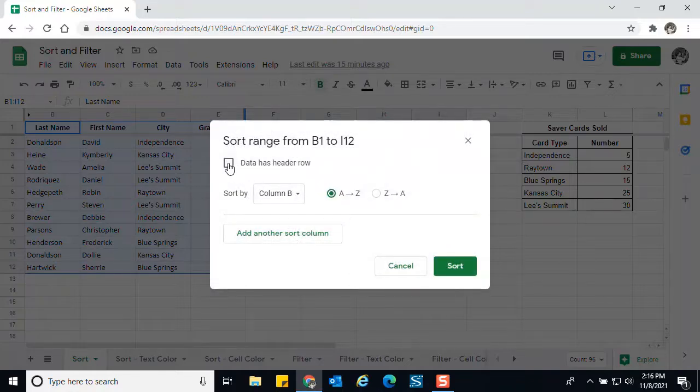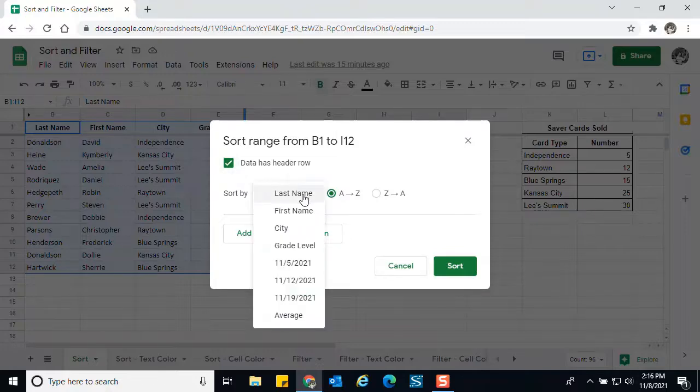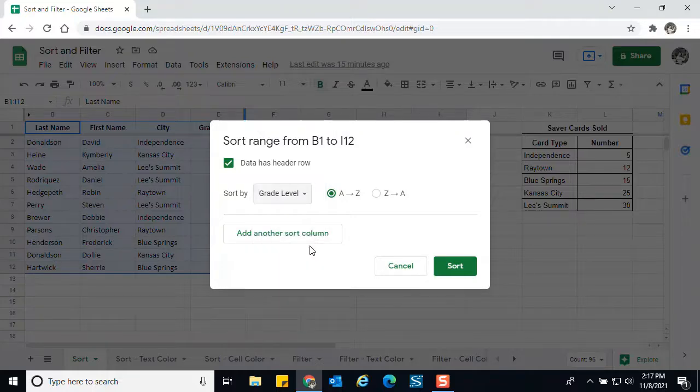And instead of sorting column B, I want to come down to Advanced range sorting options. And we want to be sure to say that the data has a header row. Otherwise, I'm just guessing. And yes, column B is maybe correct, but it's a whole lot easier to choose from the list of the different column headings. So first, we want to sort by grade level.